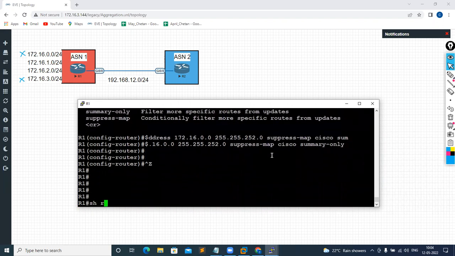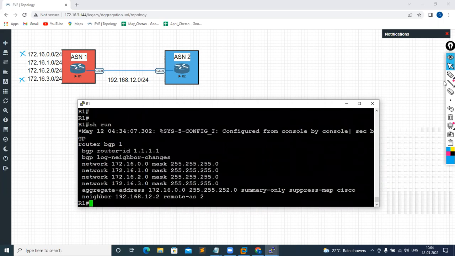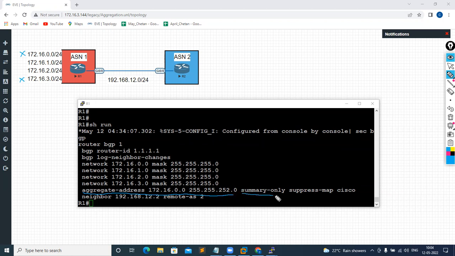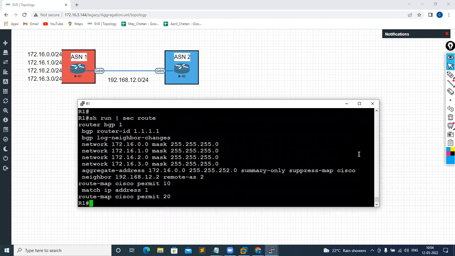Now if you check show run pipe section BGP. What will this command do? This command first will aggregate, and it will send only the summarized route, and then it will check the suppress map. Now what is the suppress map saying? Check your route map, show run pipe section route. What is your route map saying? You need to suppress whatever you have matched in the access list. Clear?